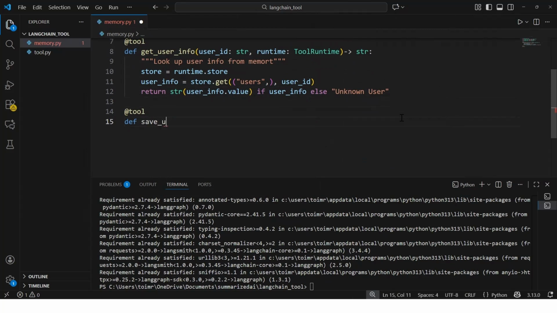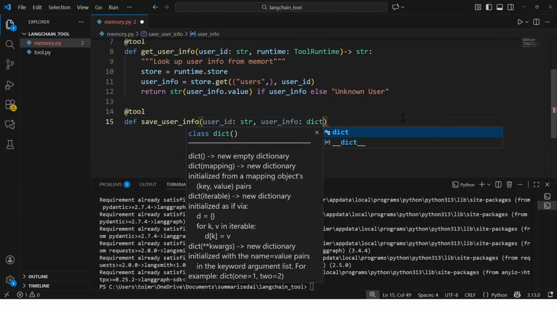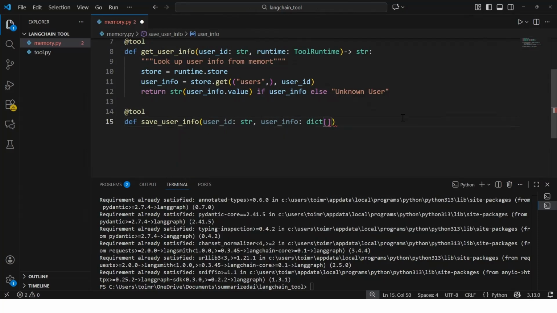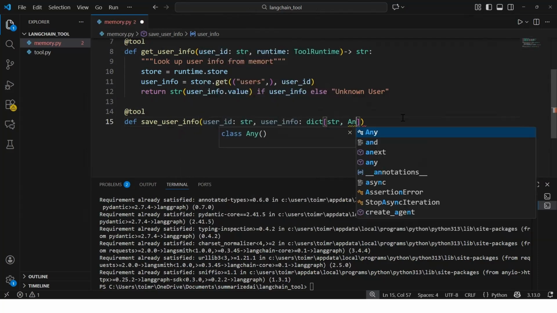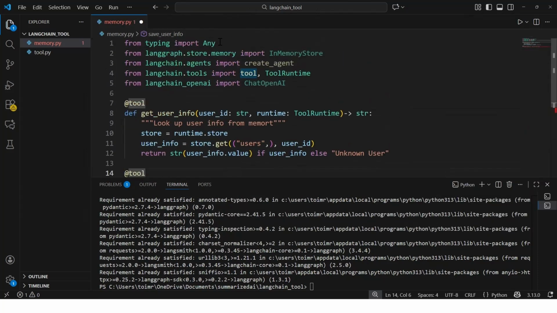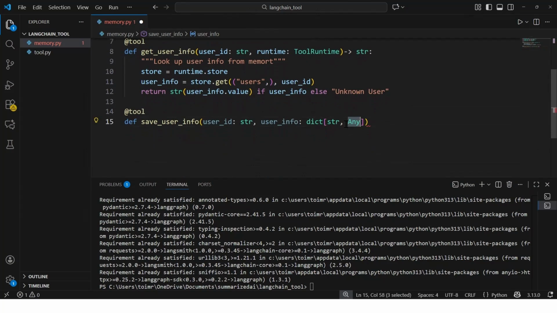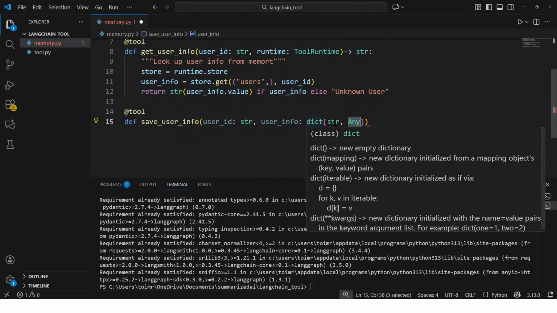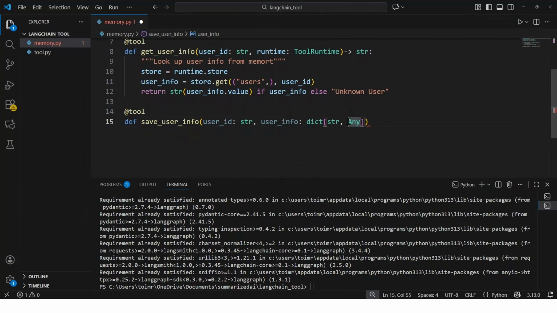We can say save_user_info. Here we are passing again the user ID as string. And then we have user_info, which is nothing but a dictionary. This dictionary is going to have a key, which is a string, and Any. Here we have imported Any from typing, and Any denotes the data type. So the value the dictionary is going to have can be of any data type. It can be integer, string, float, object, anything.